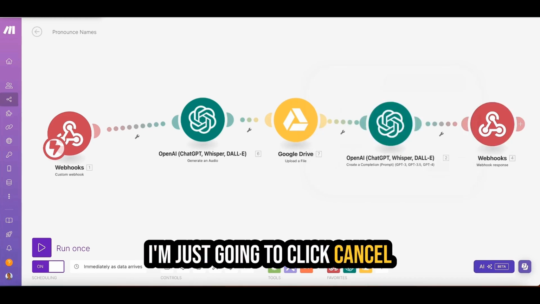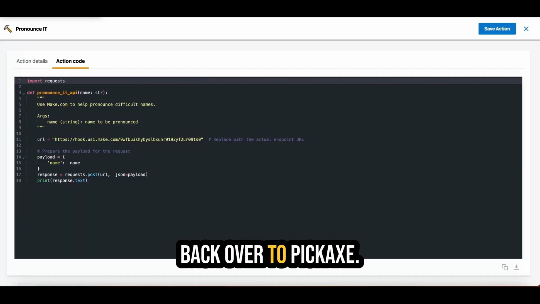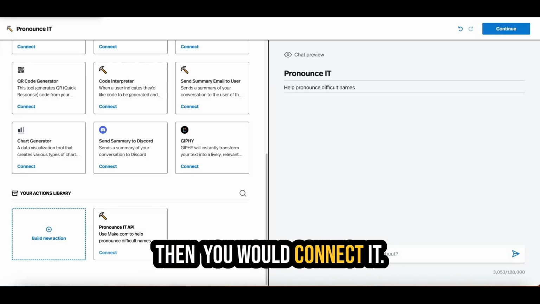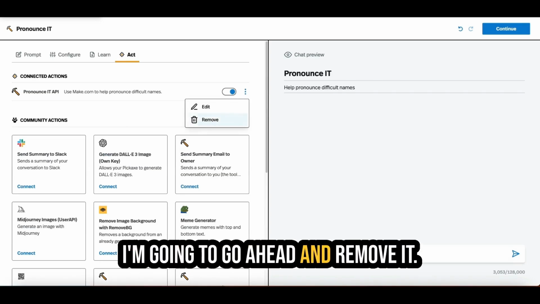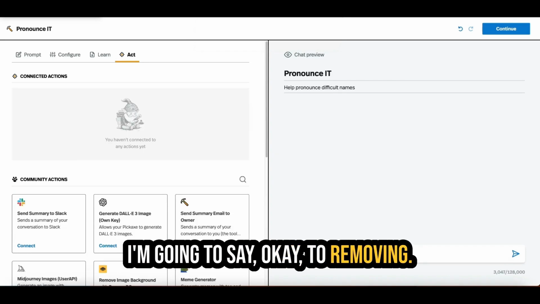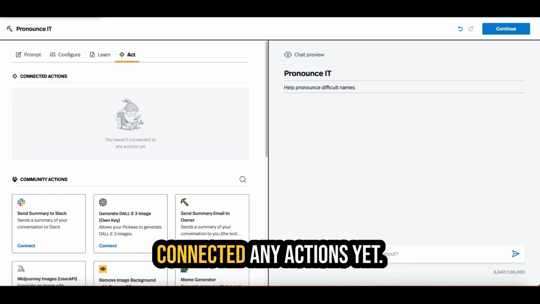I'm just going to click cancel because that's already set. You can see that this is on and ready to run. We're going to come back over to Pickaxe. You would click Save Action. Then you would connect it. It's already connected here. What I'm going to do is go ahead and remove it. I'm going to say OK to removing. So you can see connected actions are nothing's there. It says you haven't connected any actions yet.